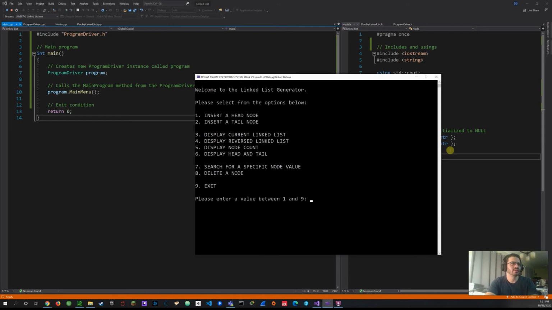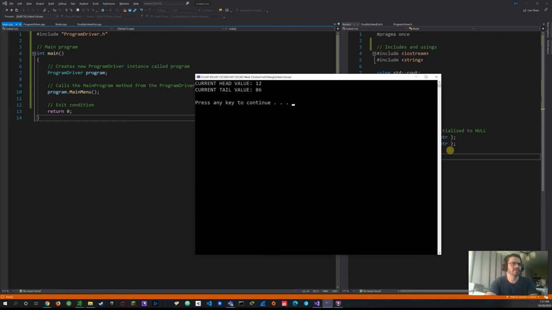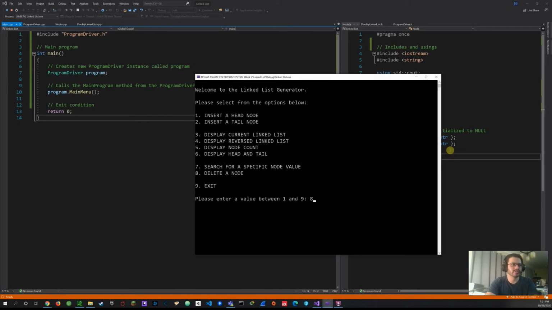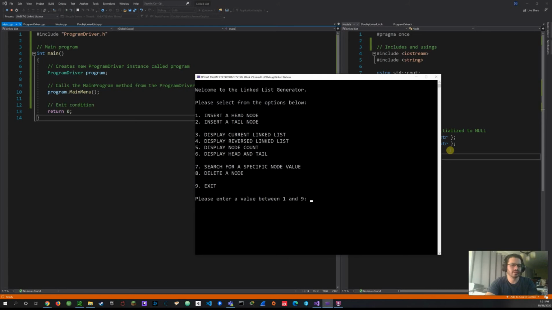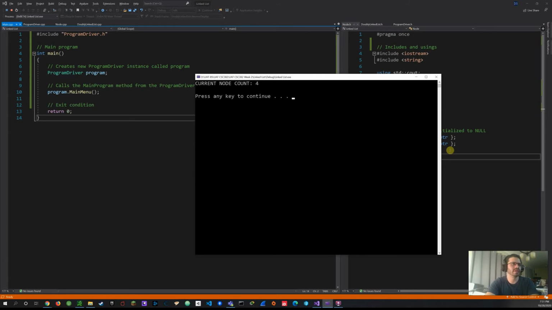So if I go to 6 to display head and tail again, now you see the new head value is 12 and 86 is the tail. And I can delete a node from anywhere in that list. We'll take out the middle node, node 3, which is 99. Yes, that's correct. And now you see the list is 12, 54, 57, 86. And if we display the node count, you see the node count is now 4.